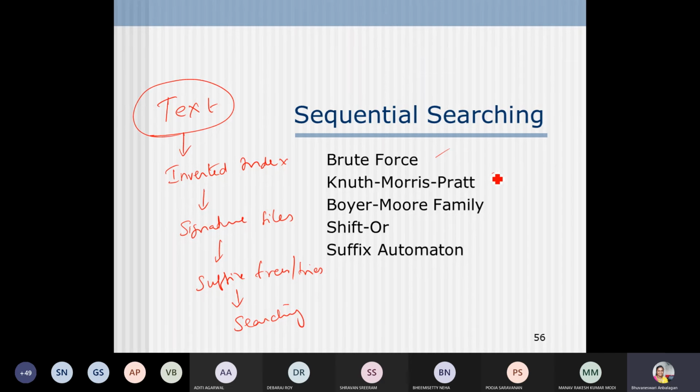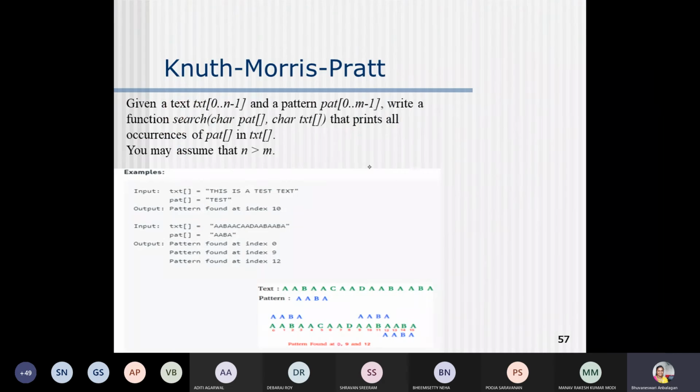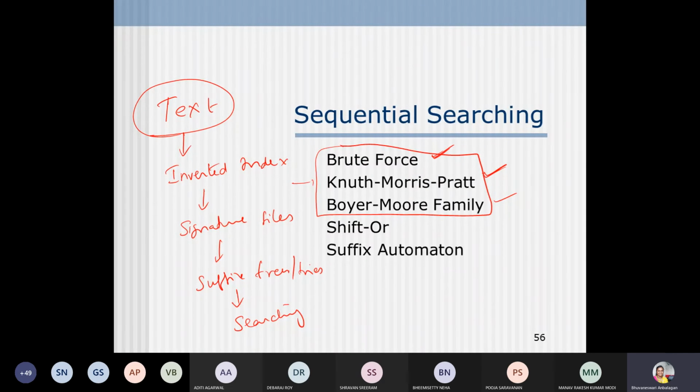Several algorithms are available. The brute force algorithm means we just search over the text for all possible combinations of the pattern. KMP is another searching algorithm, and then there is the Boyer-Moore algorithm. As far as your syllabus is concerned, we are going to focus on these 3 algorithms. Brute force searching means all possible combinations of the search pattern are taken into consideration and searched, just as we would manually look for a pattern and check the results. That is the brute force algorithm.